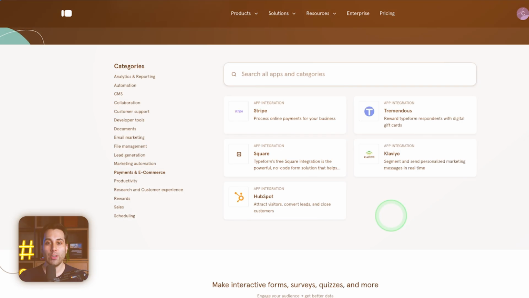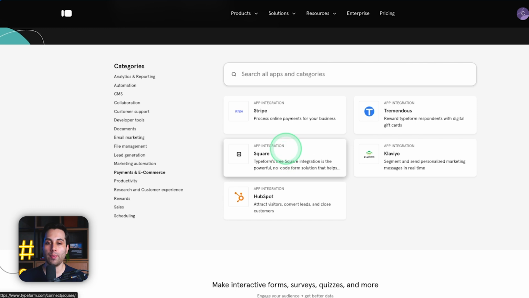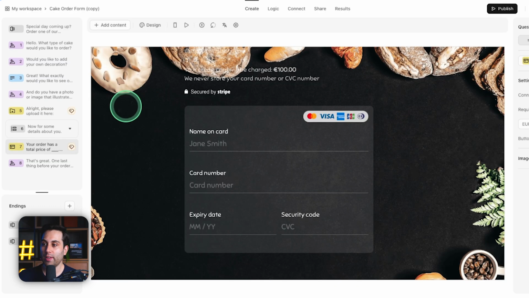Typeform offers you a couple options to collect payments inside your forms. You can quickly connect it to Stripe or Square to collect payments, which is very helpful. You can fully customize how the payment section will look like.